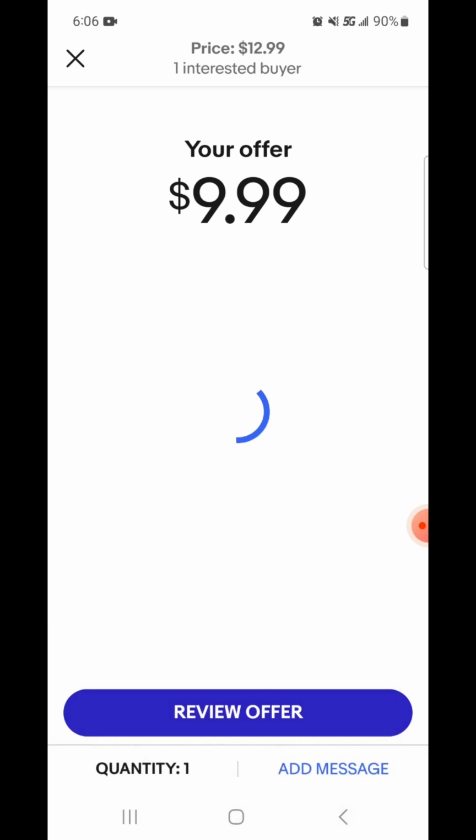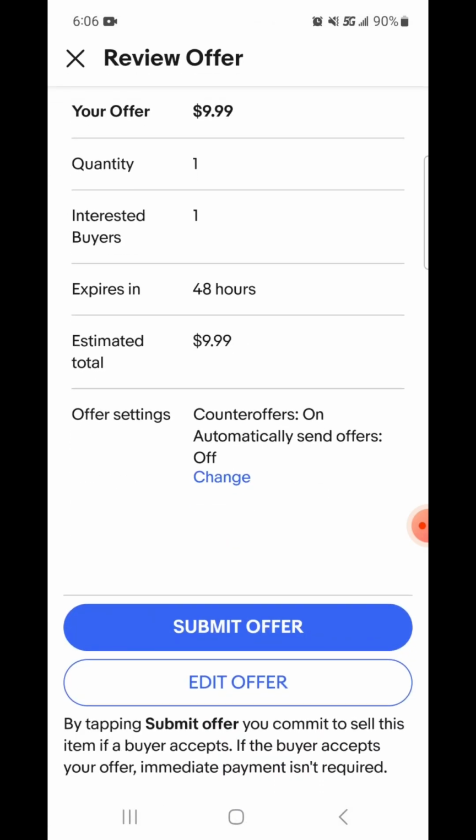I'm going to review the offer. You can see my offer is $9.99. I have one interested buyer. They have 48 hours to accept or deny the offer, and I do have counter offers on, so if this offer is too high, the buyer can send me an additional offer, a lower one that I can either accept or decline. I'm going to go ahead and click on submit offer.